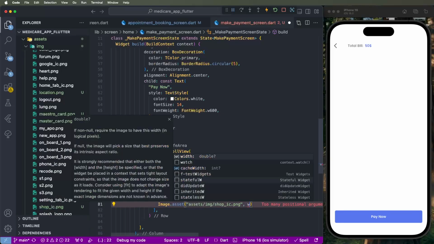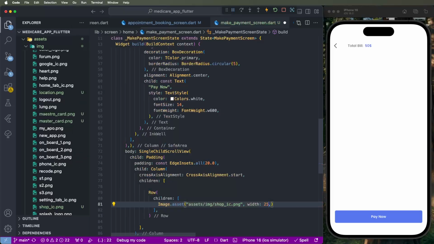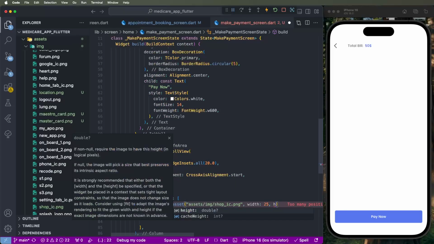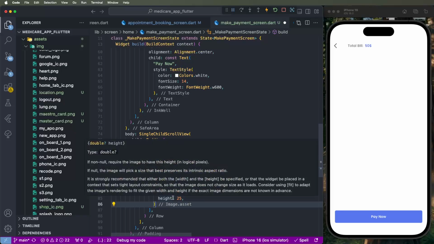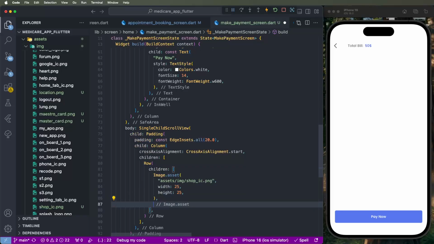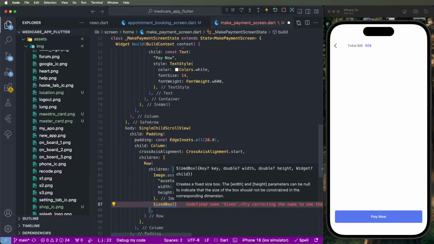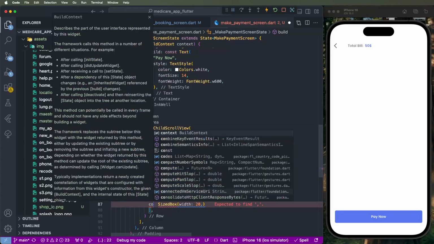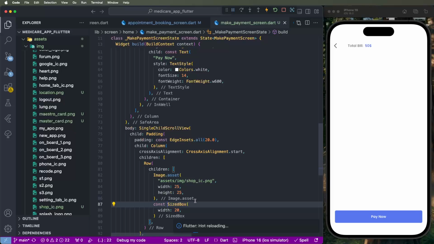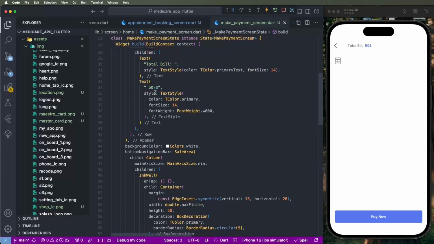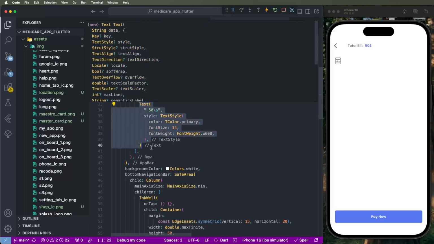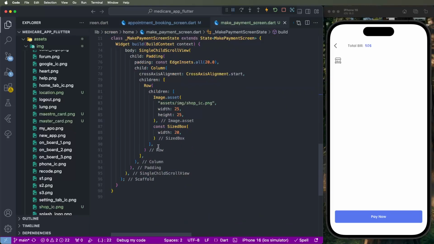Then after we need to give this the width 25 and height also 25. We need to configure and save this, and give it some space with a size box, give it a width of 20, and set the const value like here, and show the shop icons. Then we need to show the user doctor's name. First of all, we need to copy here and paste this here.